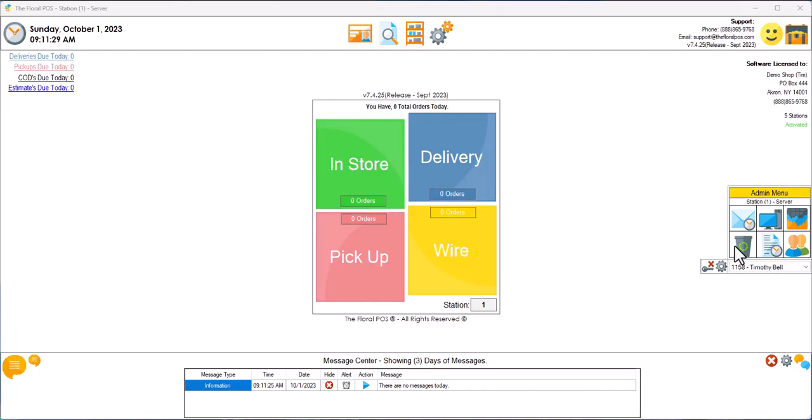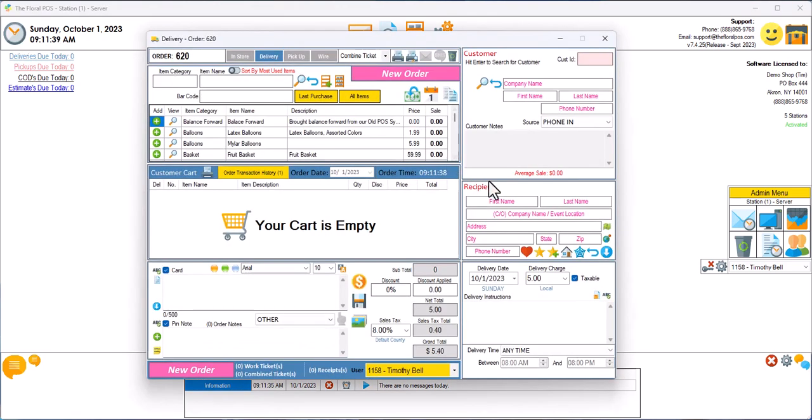In this how-to video, we're going to show you our recipient tools for fast recipient entry inside of an order. Let's get started. So let's click on the delivery button real quick. And then you'll notice here in the middle section is called recipient. We have a bunch of nice little icons down here, tools to help make recipient entry a lot quicker.